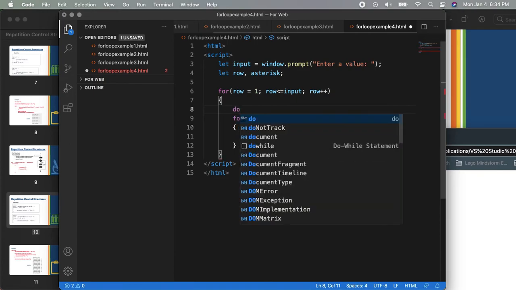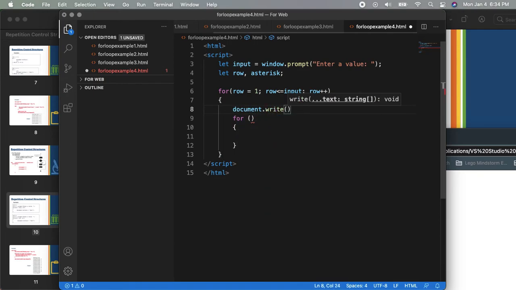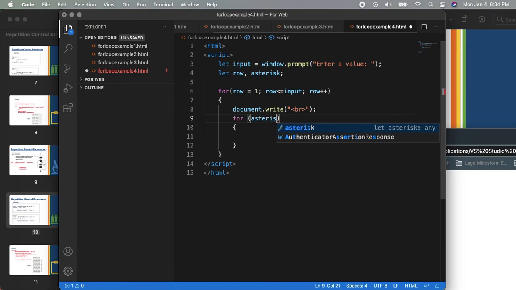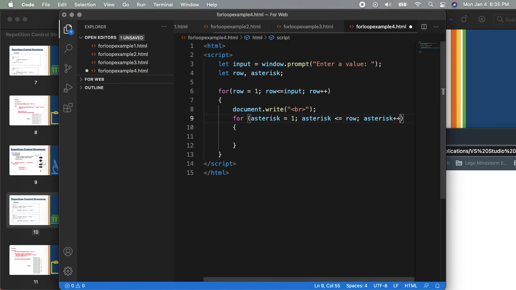Then, in this side, we need to put the document.write. Then, of course, in this part, we will only use the line break. Okay, in the nested for loop, inside here, it should be the asterisk part where the purpose of this is to display the asterisk, right? So one semicolon, then asterisk. It's actually dependent on the number of rows. Then asterisk plus plus. So inside our for loop, it should be documented, right? We will now put the asterisk.